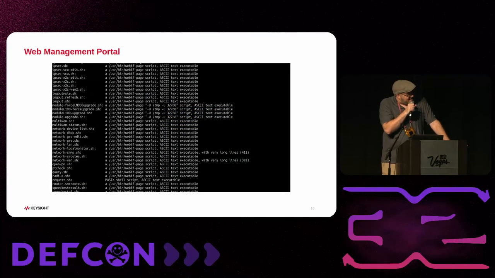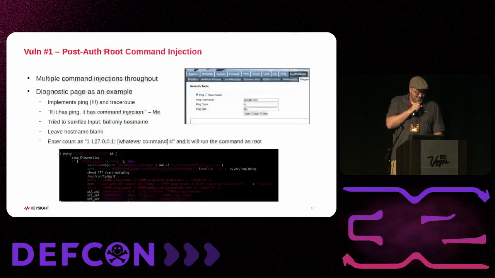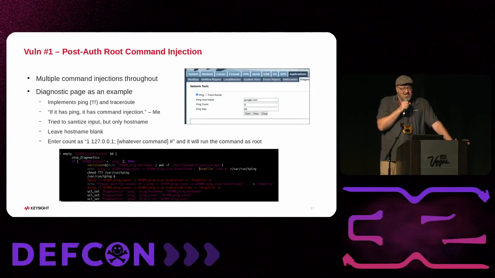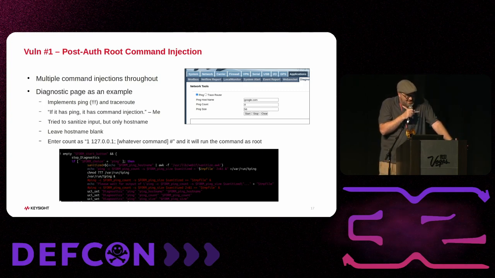So this is the directory listing. Literally every single page is a shell script wrapped with a GUI. So, of course, there are multiple command injections throughout this thing. They're all post-auth, so you need a valid user account in order to access these pages. My example that I'm showing today is with the diagnostics page, because, of course, it implements ping, and if it has ping, it has command injection every single time.